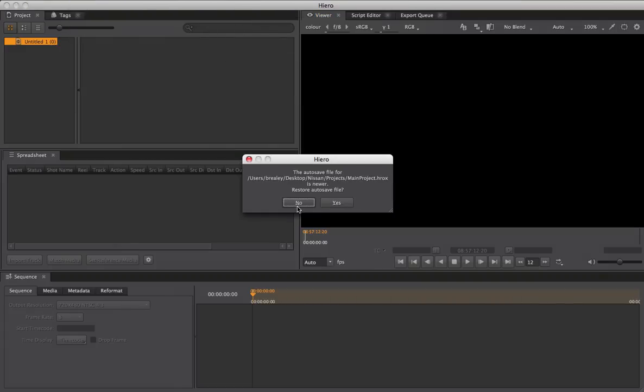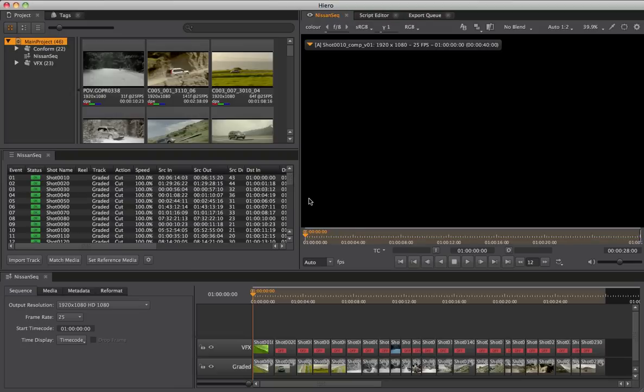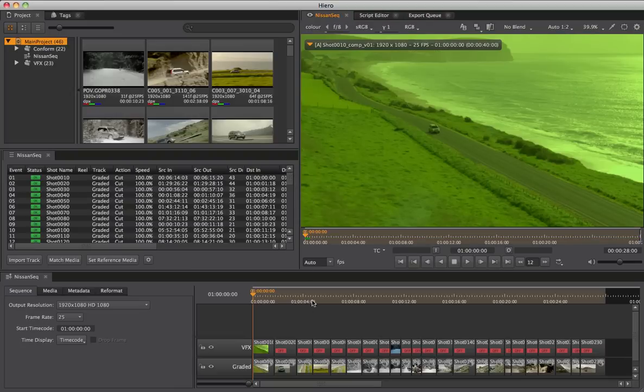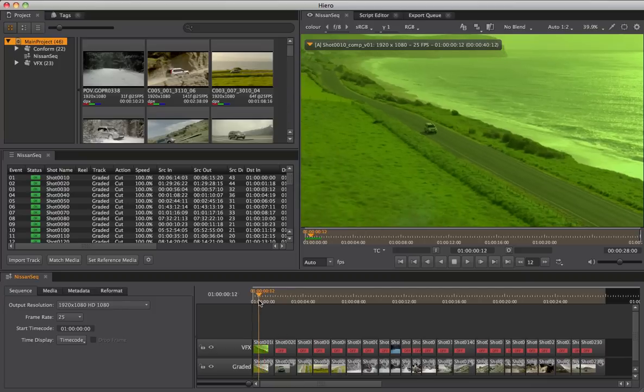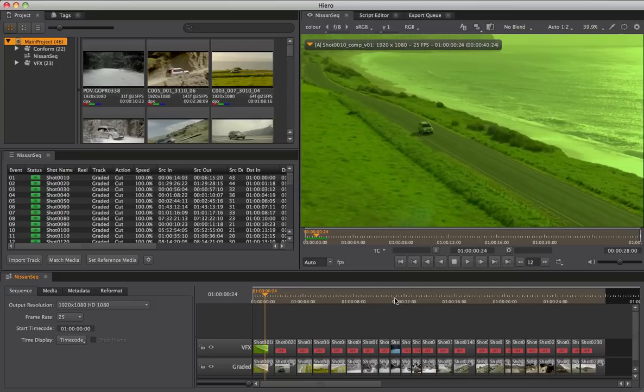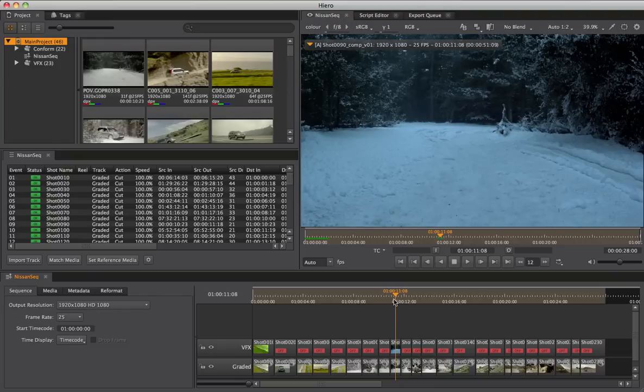Now remember, this is the locked project. I'm not going to load the autosave. But what you'll see is that because the files now exist on disk, they're now online, they're no longer red. So these initial versions, version 1 of shot 10 and shot 90, is now in place.